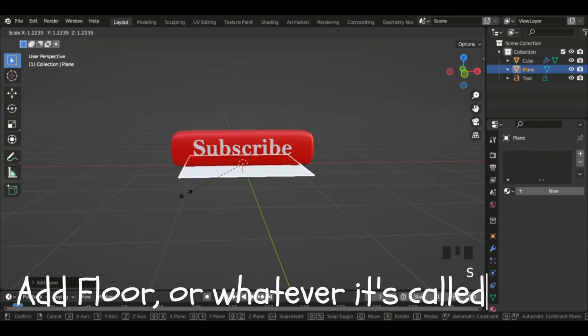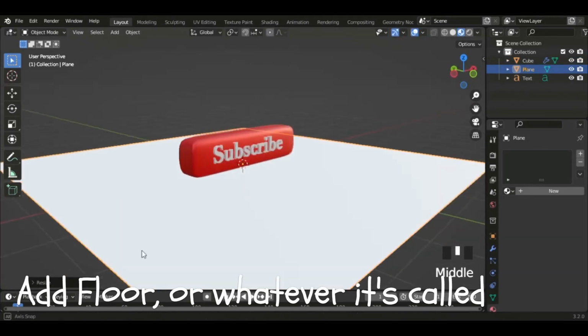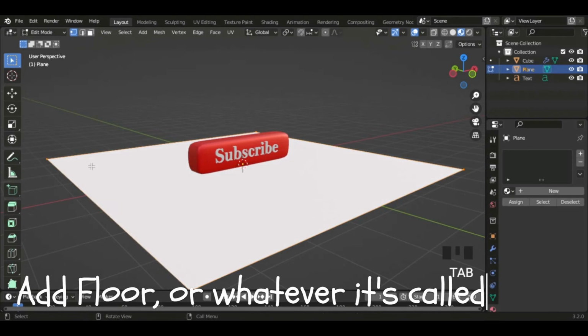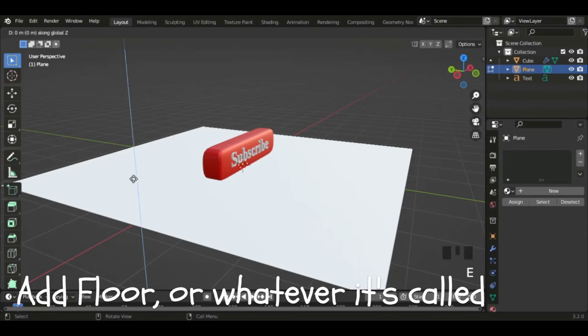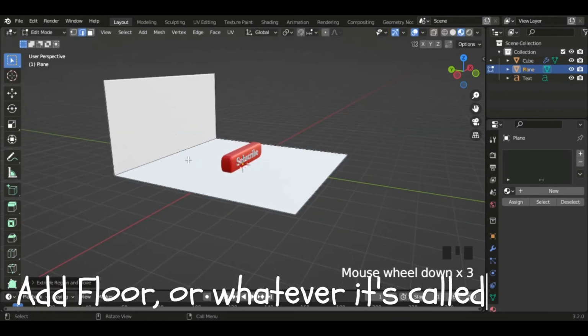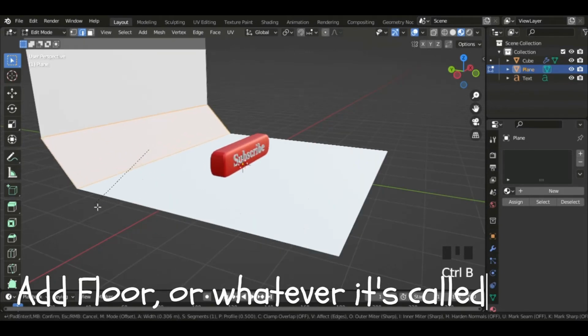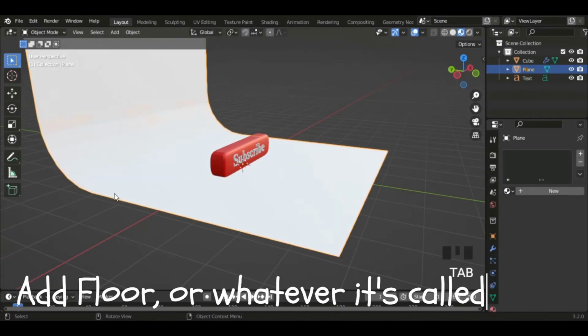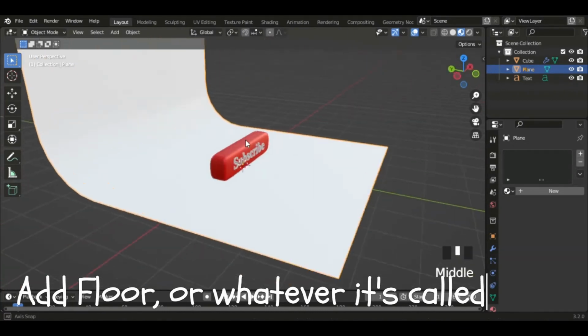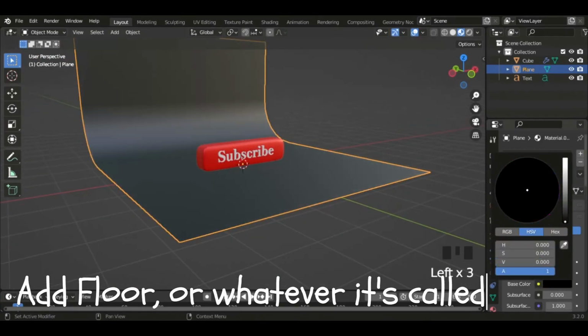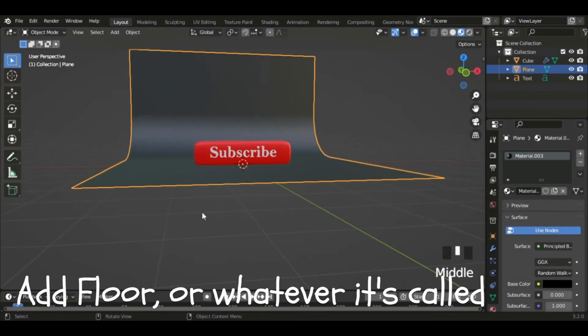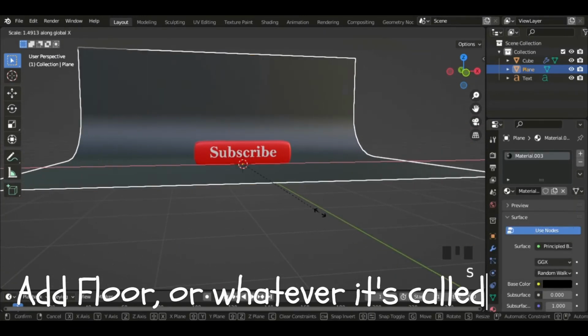I'm just gonna add a floor. I have no idea what it's called, because it's like a floor and then it's also a background. So I'm just gonna select that edge and move it up. So it's technically like a background and a floor. So I'm just gonna bevel that edge, increase the mouse wheel. Okay, ta-da. I'm just going to shade smooth it and then add a new material to it. I'm just going to make it completely black. I'm going to scale in the x-axis.